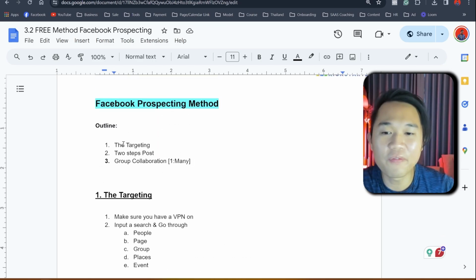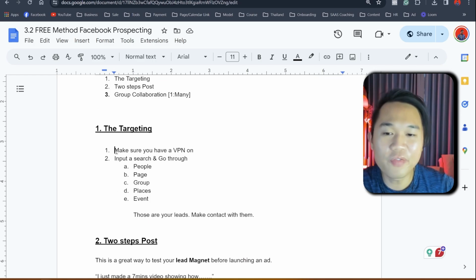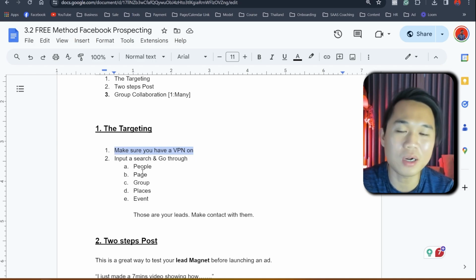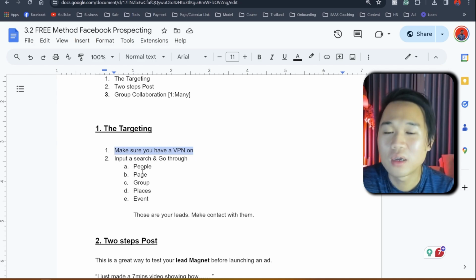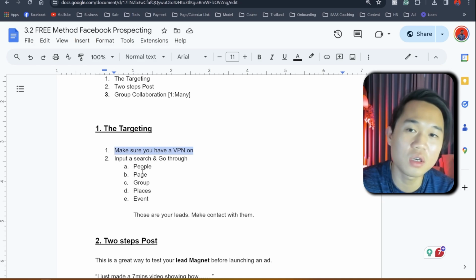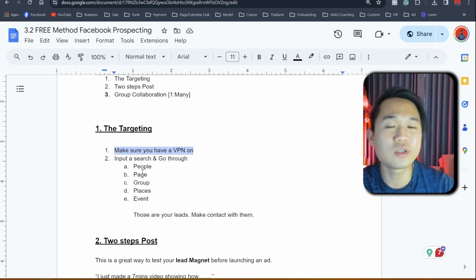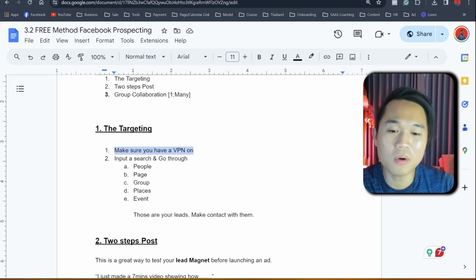So we're going to start off with the first one, right? The targeting. So first you want to make sure that your VPN is on, right? Because what we're going to do is search chiropractor in Sydney, right? And if you're a virtual assistant or you're actually not in that location where you want to find people, it can be troubling because Facebook will show you local businesses that are in your actual area, right?